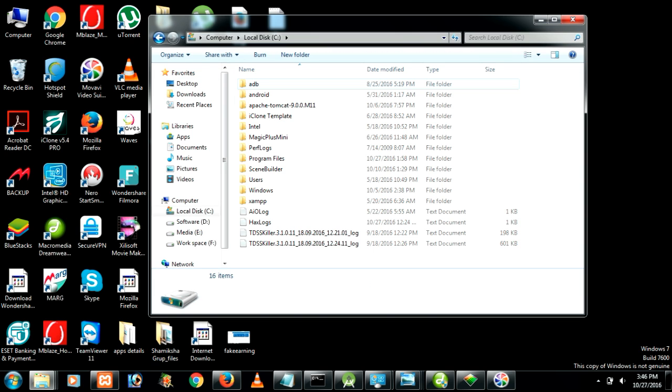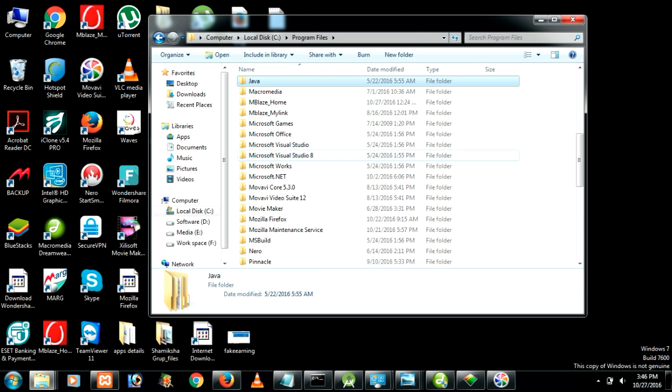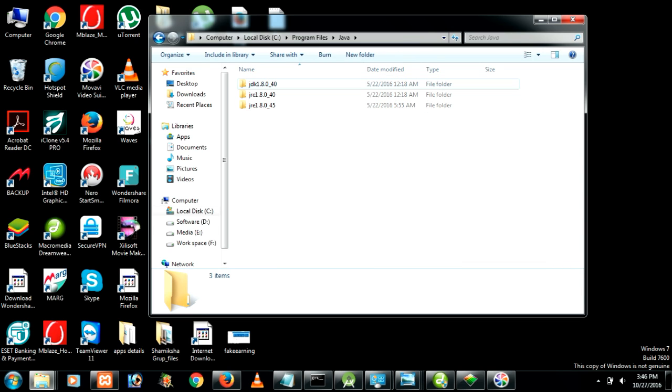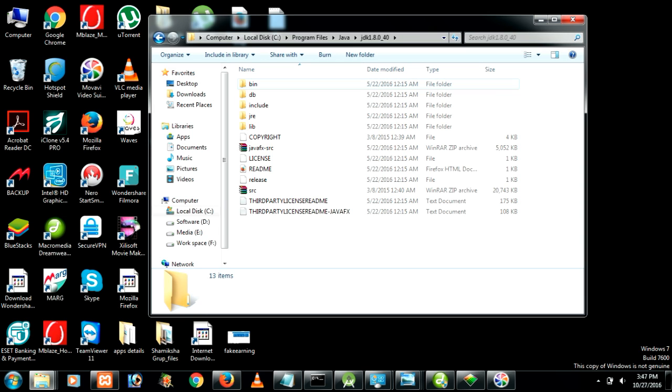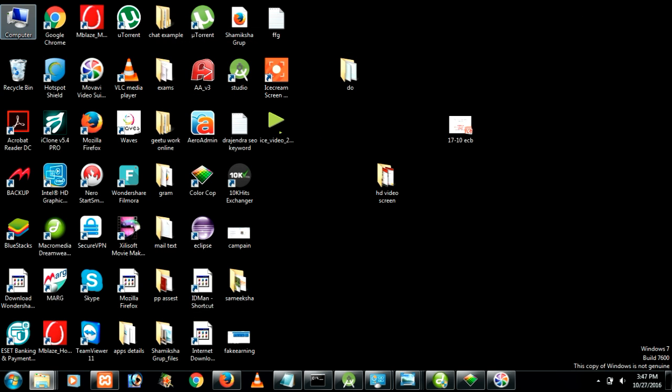After installing it, the second thing is we have to set our environment variable. After you install Java, you will get a folder called Java in your program files. If you get this folder, it means you have successfully installed Java in your system. For setting our environment variable, we have to set our path. For that we have to open our JDK and bin folder, and then copy all this URL and paste it in your environment variable.